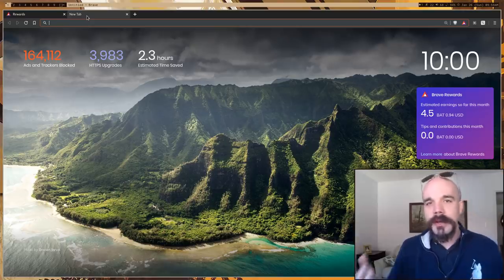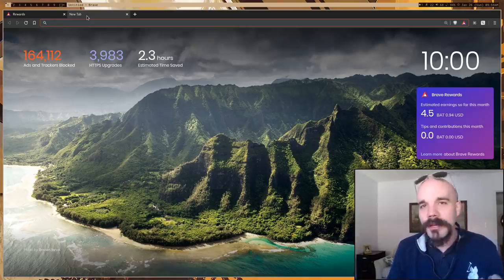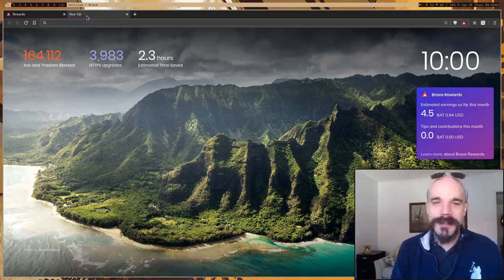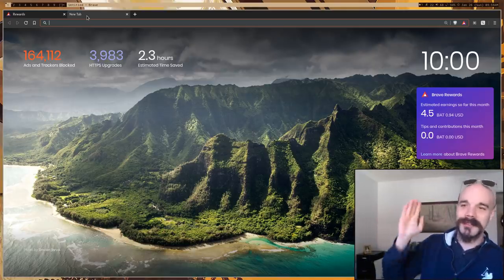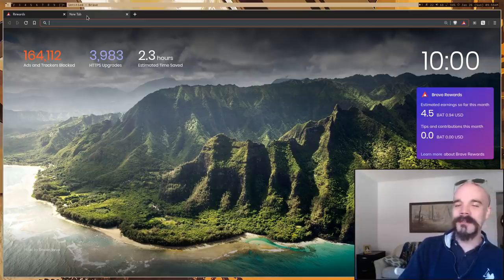That's totally fine. But if you want a nice little bonus, $5 a month, that's a nice little Christmas bonus. Buy yourself something else for Christmas, or donate it. Either way, it's just nice to have. So anyway, that's why I've been using Brave.